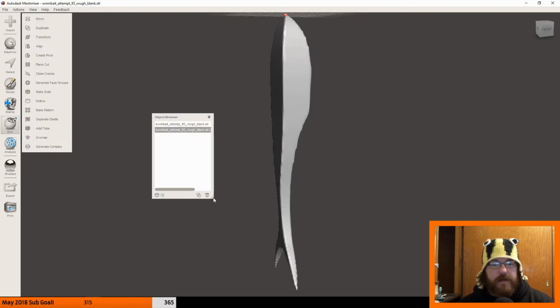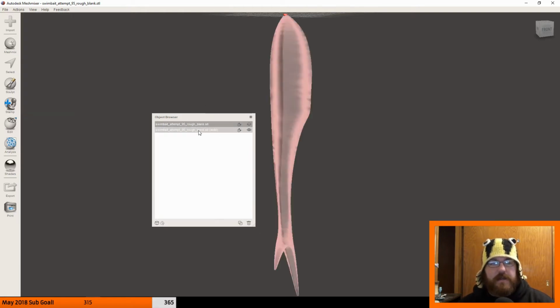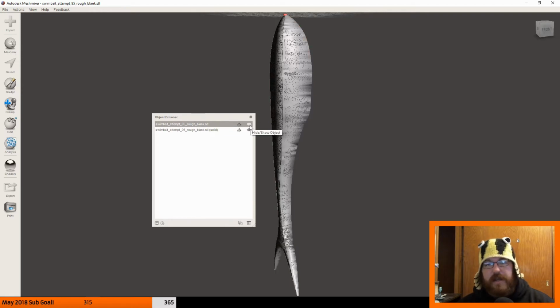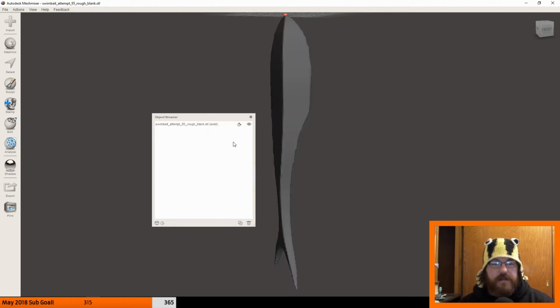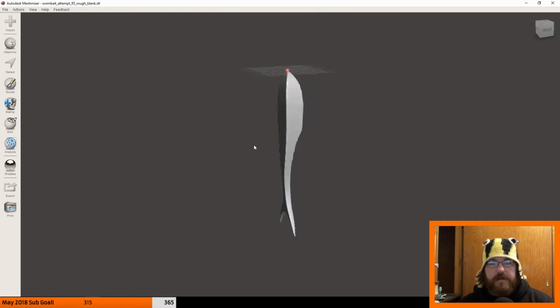So now it comes out with this right here. The object browser shows up, and you can see that there's a non-solid surface that came off of Fusion 360, and then there is a rough blank solid that came after we made solid through Meshmixer. So you can turn those on and off, or you can choose to delete those. I'm just going to delete it so it doesn't get in my way. Now I know all I am dealing with here is this specific model that is solid.